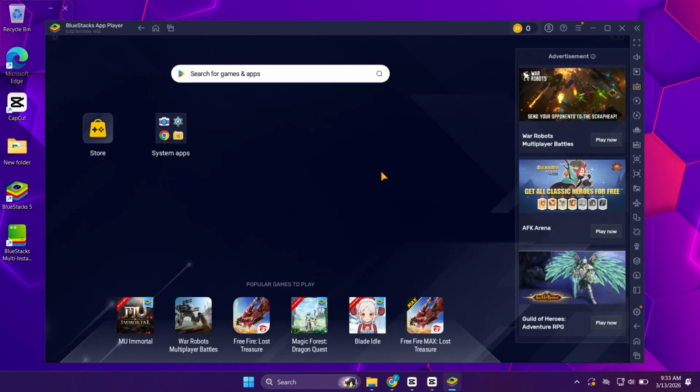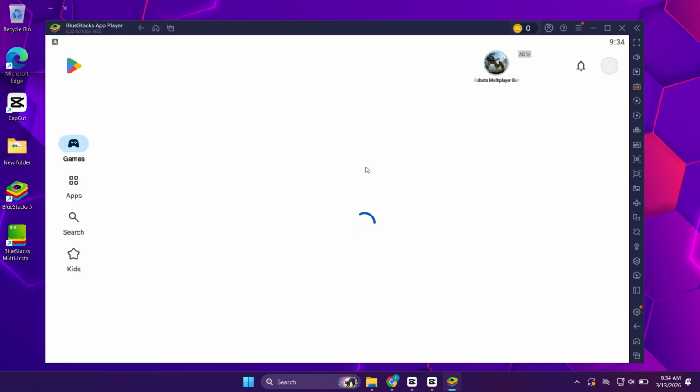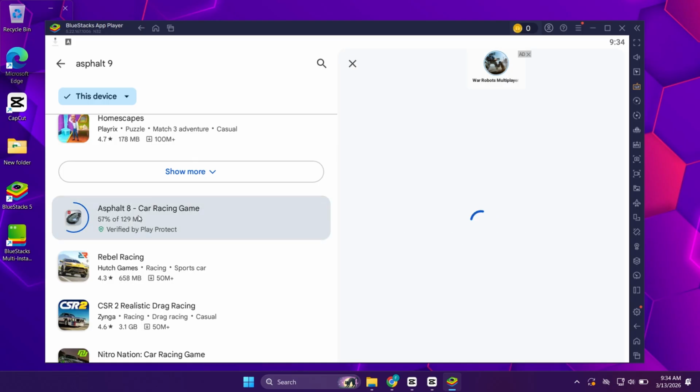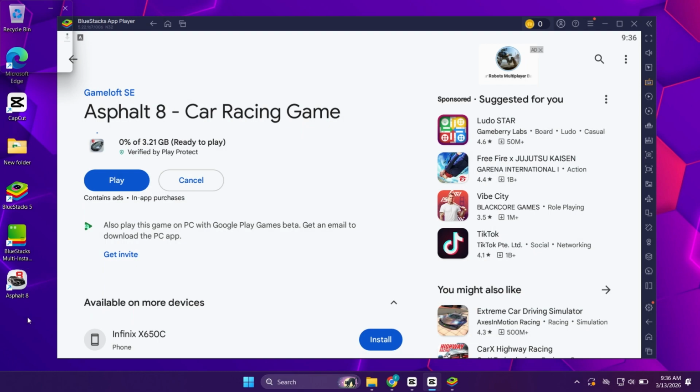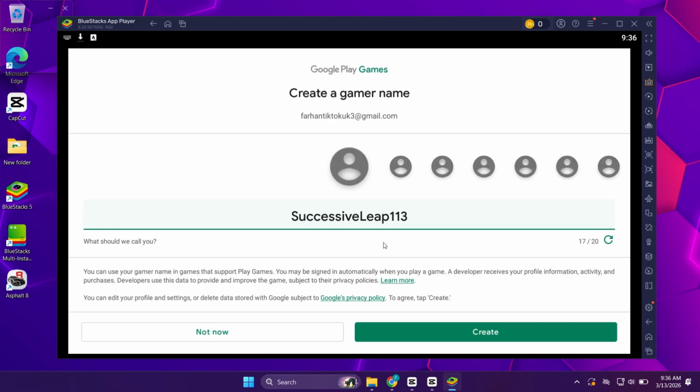When you open Play Store for the first time, you may be asked to sign in with your Google account. So just sign in with that. This is required to access the Play Store and download apps and games. Try searching for games like Free Fire, Clash of Clans, or apps like TikTok, WhatsApp, or Instagram. All work great on Bluestacks.